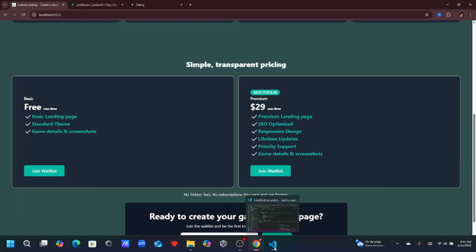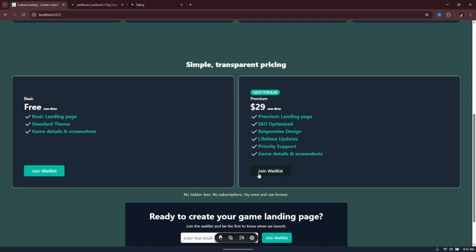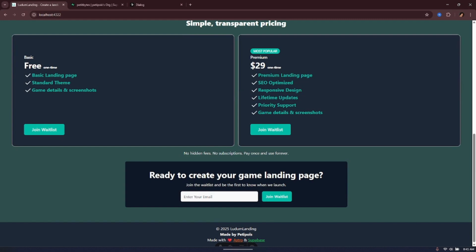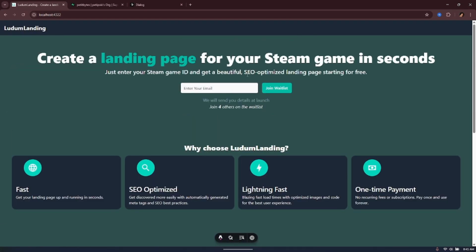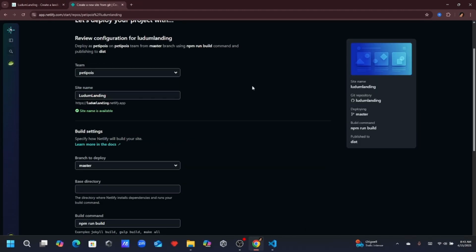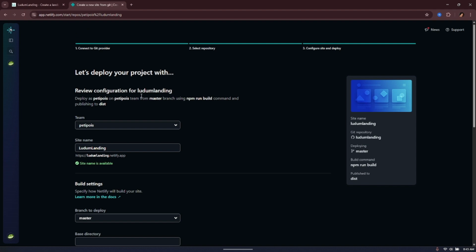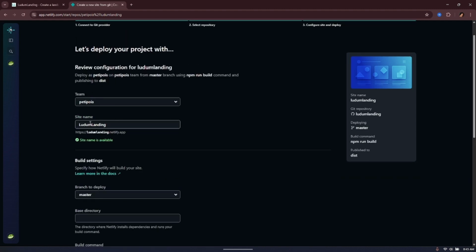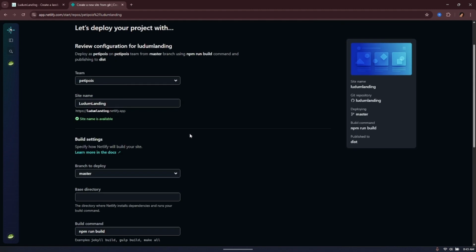So everything is deployed and configured. I have a subdomain available, so I've used that, and now it's live. Called Ludum Landing, and that's actually live on the internet, ready for wish lists. And you can see it's still using the same database with those emails that we tested earlier. So there you go. There's a full landing page there, ready, waitlist page.